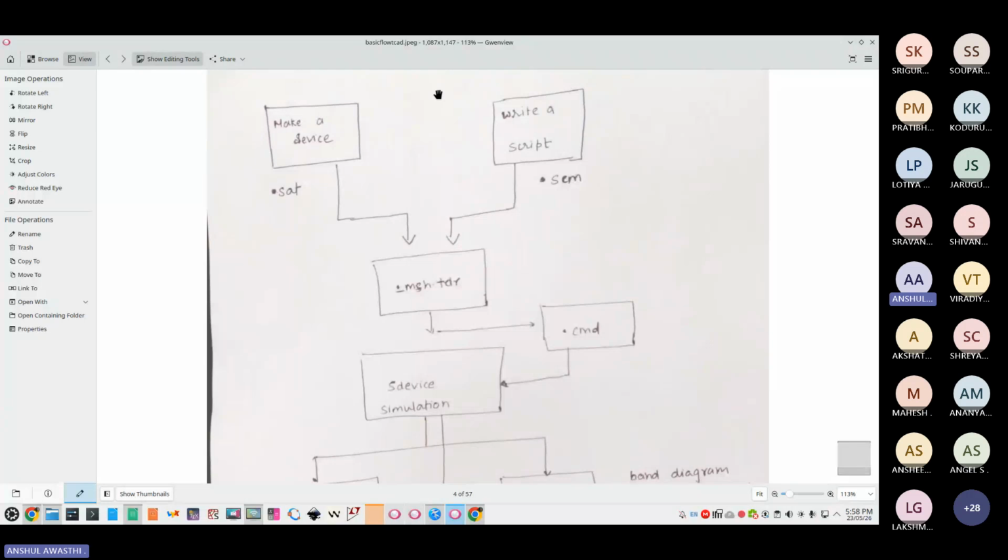In the first lab, I have told you how to write a script for a device. Whenever you write a script, it will be saved in the format of .scm. Second, if you construct a device, that device you can save in the form of .set. The output of both cases will be a mesh.tdr file.